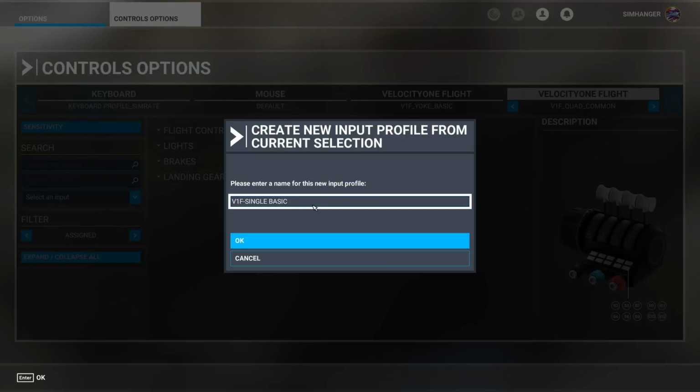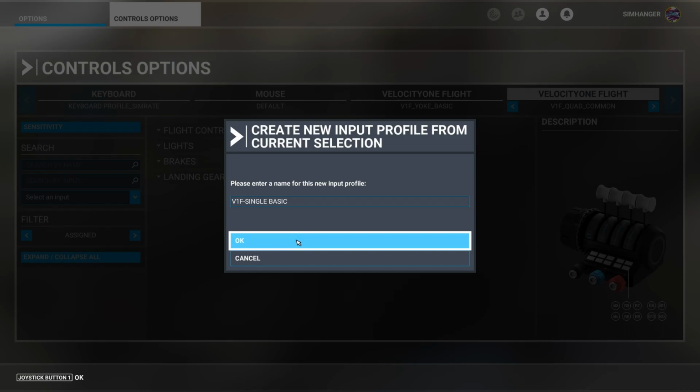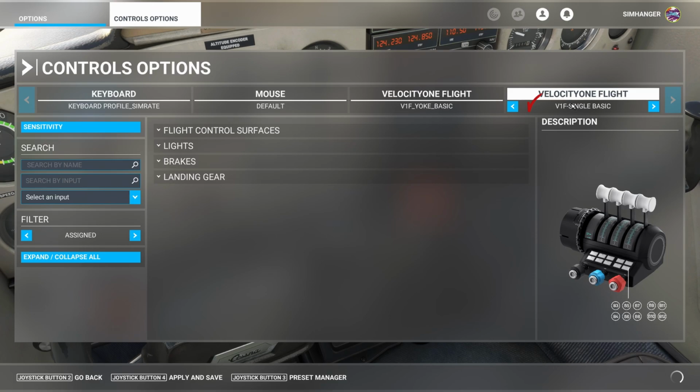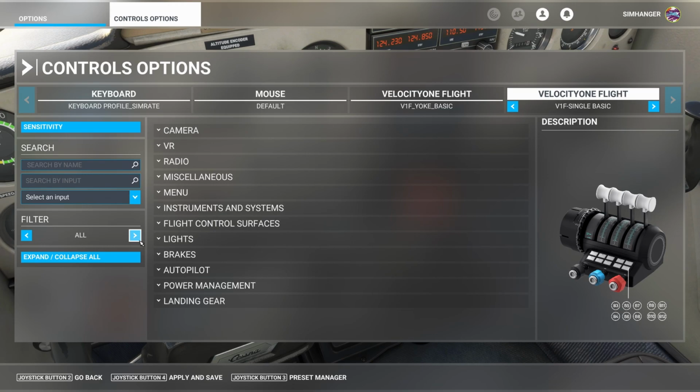Okay, so back to our config. And I'm going to call it VelocityOne Flight Single Basic. And then click OK. And we have a new profile that's carried over all the other default or common settings that we've already done. All we need to do now is configure the throttle and mixture.